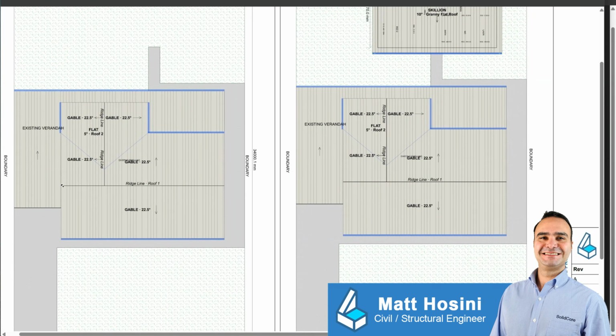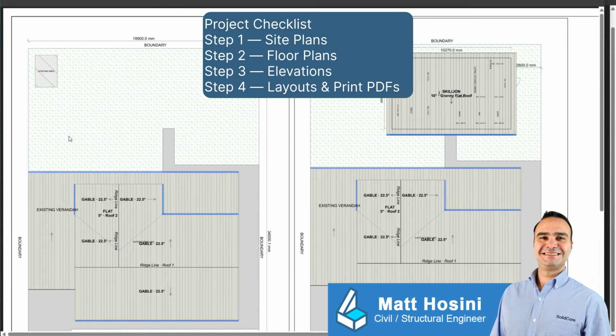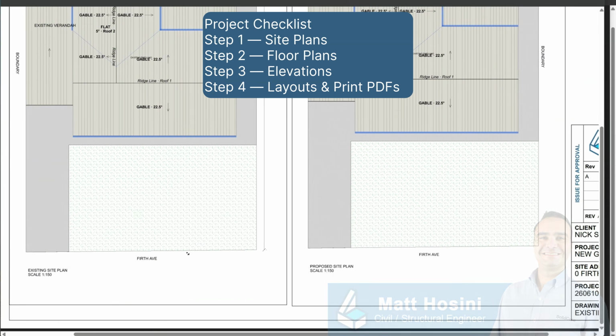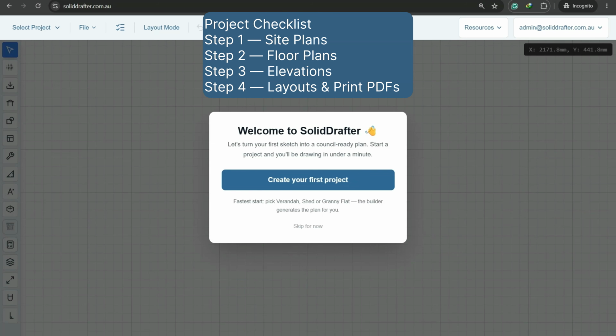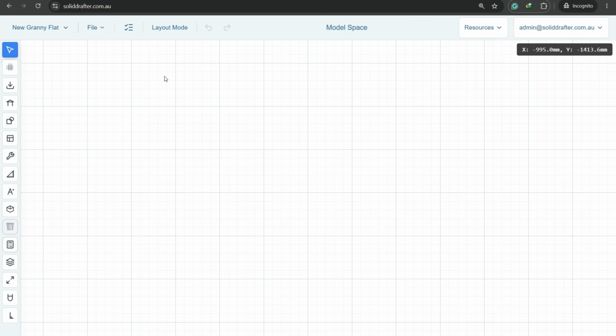Matt here from SolidDrafter. We'll work through the project checklist. 4 steps, start to finish. Site plans, floor plans, elevations, then layouts and PDF export. Simple as that. Let's start with step 1, site plans.